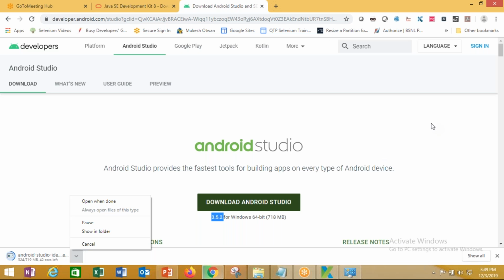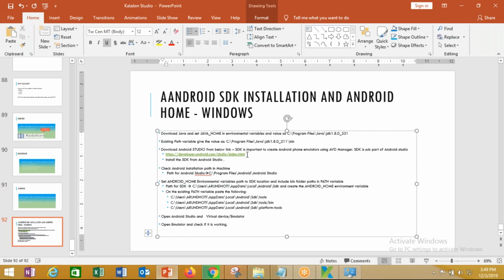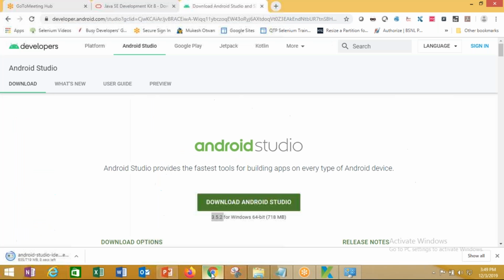Ensure that your laptop has more than 8 GB of RAM. If not, mobile application testing will not work, because Android Studio takes a lot of RAM space. Plus, you have to create the Android virtual device, which also takes a lot of RAM space. So this is the download of Android Studio. I have given the URL out here. You can go out here and download it. You have to first install Android Studio.